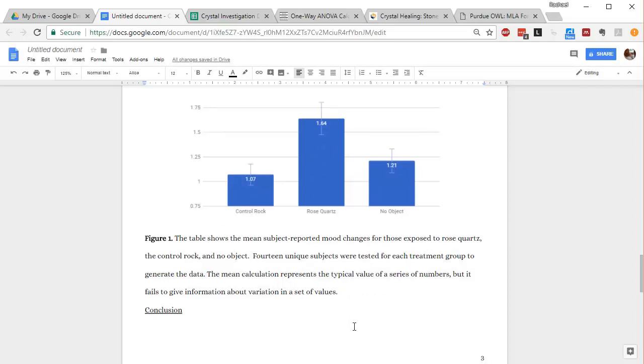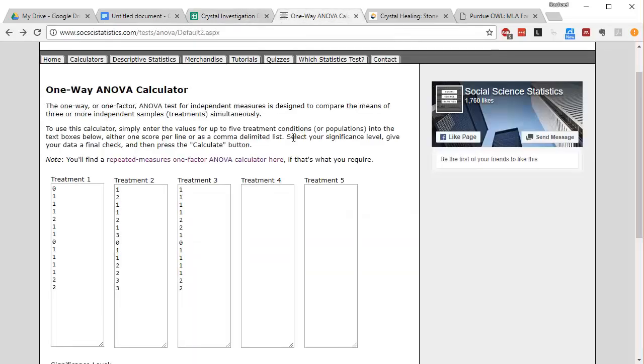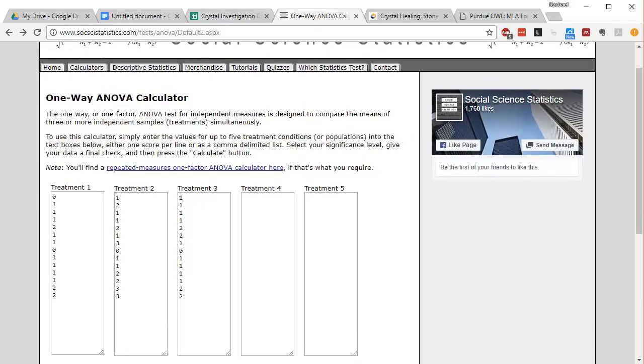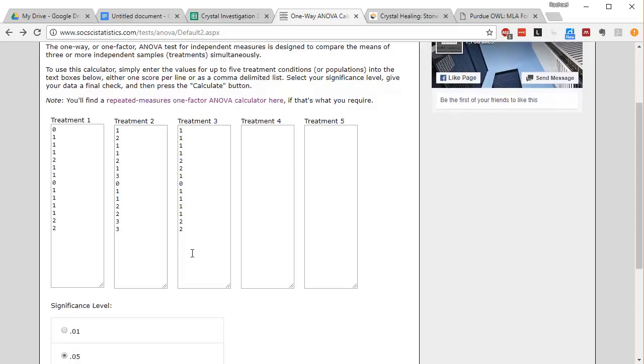So I'm going to do a statistical test called a one-way ANOVA. You can't actually do this within a Google Sheet. However, there are calculators online. So this one works really well. It tells you at the top what the ANOVA test does. ANOVA test for independent measures is designed to compare the means of 3 or more independent samples or treatments simultaneously. So it's going to tell us whether there is a significant difference between our treatments or even within each treatment as well. So I've already pasted my data in the boxes provided.